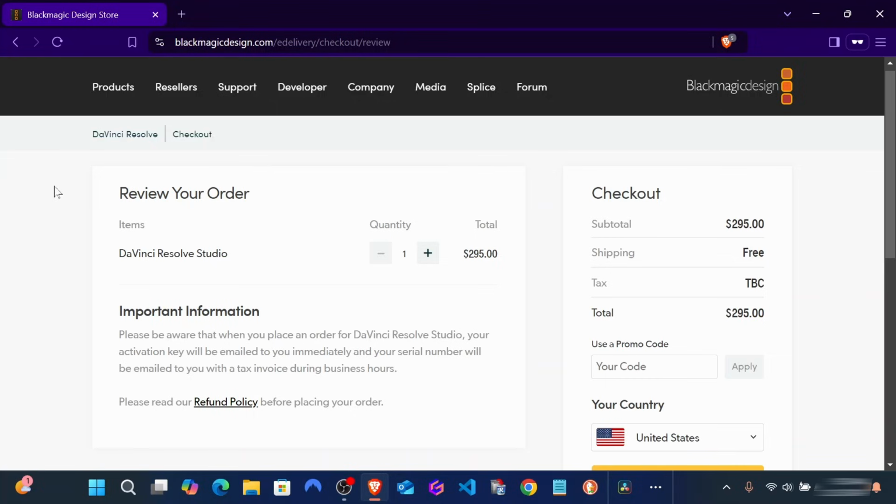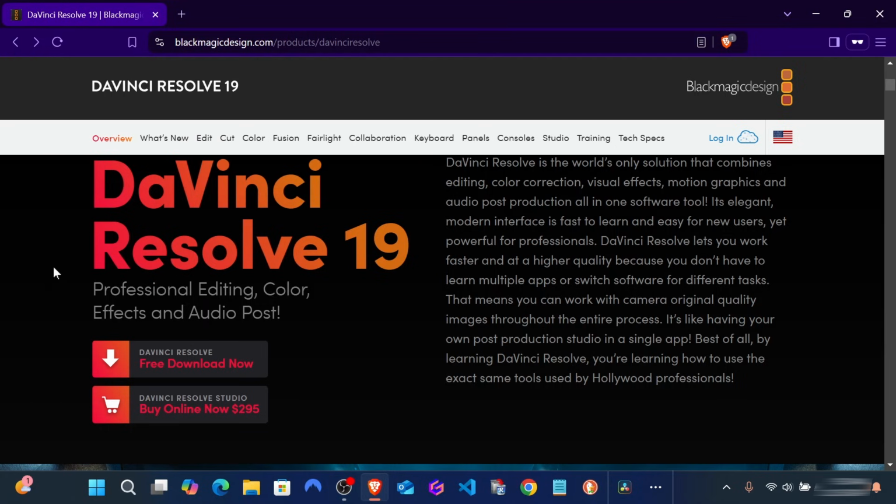Given that we already paid for the application, I'm trying to activate DaVinci Studio on 2 devices. I already showed you how to activate that on Mac Mini. I'm going to go back one. Now I'm going to show you how to activate on Windows 11. So if you've already paid for DaVinci Resolve Studio, come to this page. Instead of clicking buy online now, click on free download.